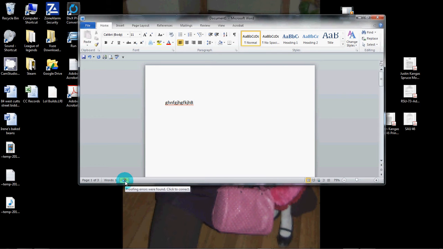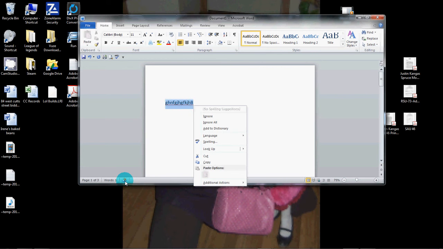And it's also going to tell you if a proofing error was found. So in other words, is there like a spelling mistake or grammar mistake? If this little symbol appears, it means there is one. If you click on it, it will take you to that word or phrase, automatically bring up the right click menu, and you will have the option to ignore the mistake. You can ignore all mistakes that are the same as this one.